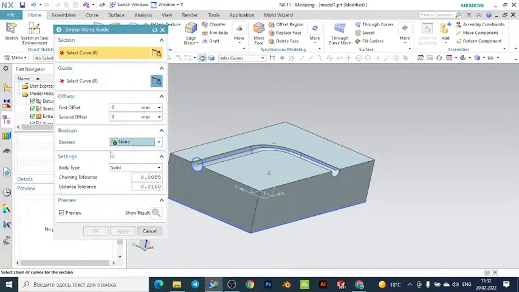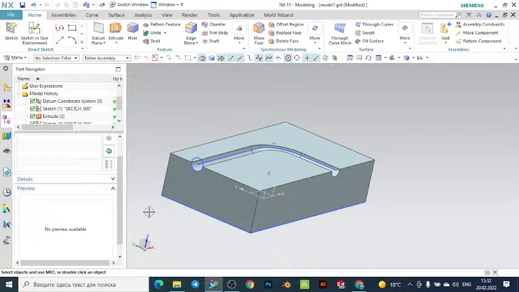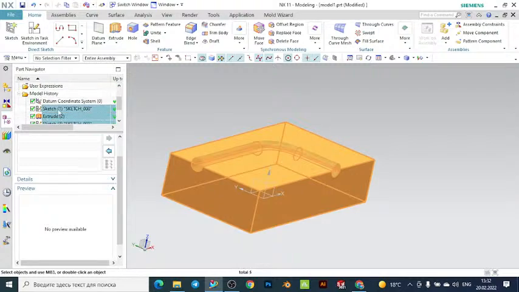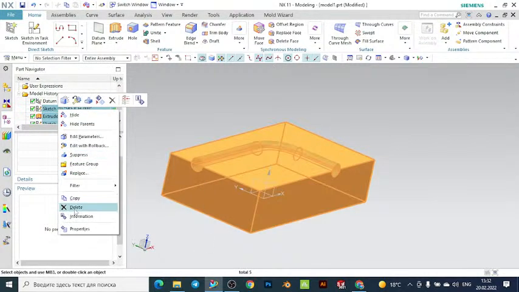You can define the body type as well. You can make it a solid element, or you can make a sheet element. So here I will cancel it. This was just a brief overview of this function, and let's delete all our systems.